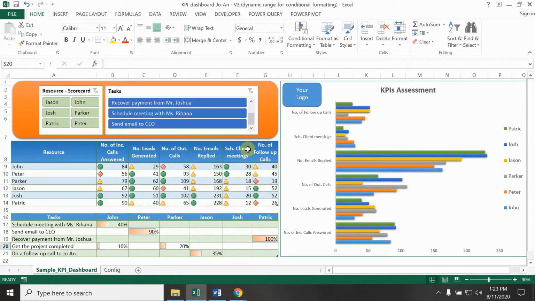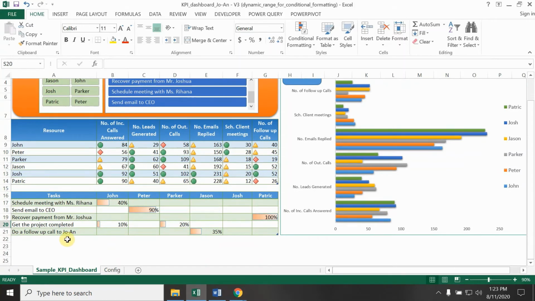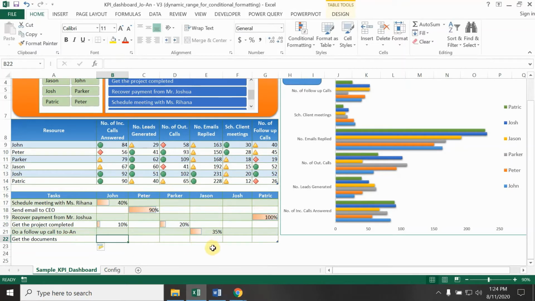If you want to add another task, then you can add it simply like this. For example, I am assigning this task to Josh, and this task is initially 20% completed. Here you can see the task is added.